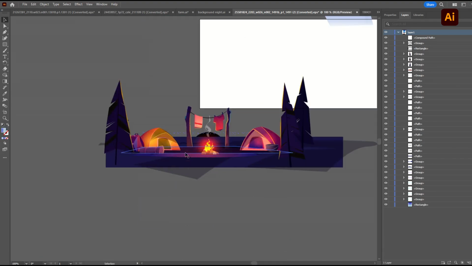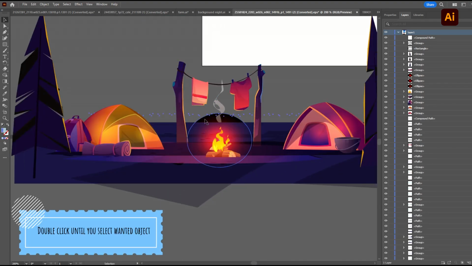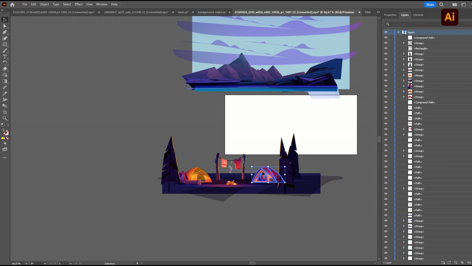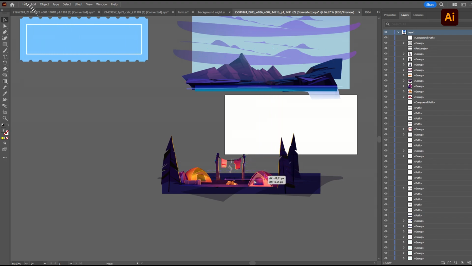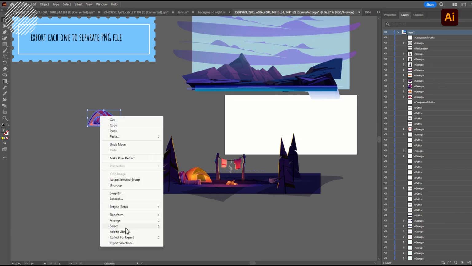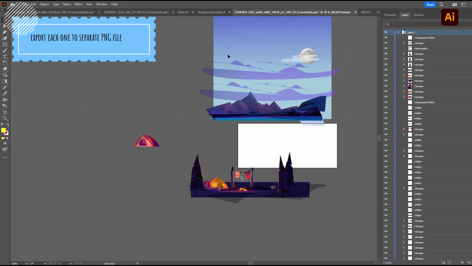Now, for the camp, I want to get rid of this fire as I'm going to be adding my animated fire. So I select it, along with all the little objects around it, and delete them. I also need this tent to be in a separate image to be able to animate it in my final scene. So I also select it and put it aside. Now I simply export each group into a separate PNG file.